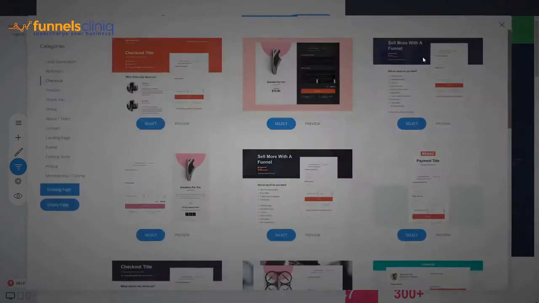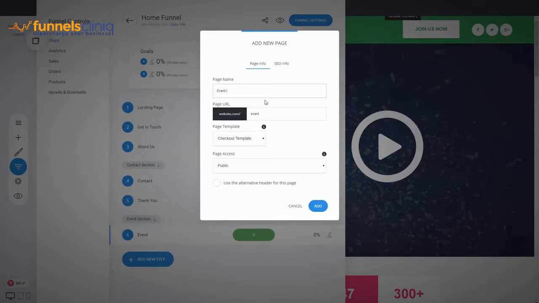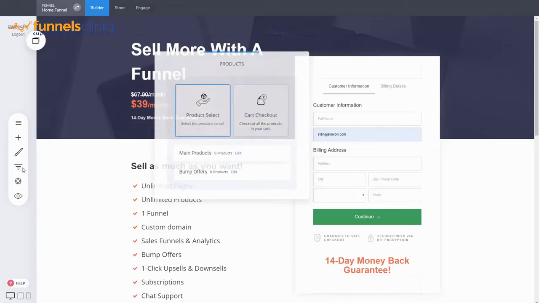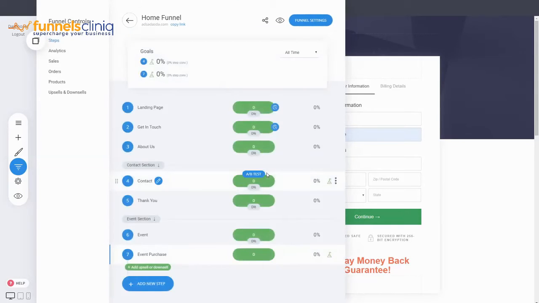For example, maybe something like this, purchase, event purchase, where people can actually buy the tickets, for example. Then you can add a different section for something completely different. And this way you can build a very, very big and fully functional website with different mini funnels inside of it.